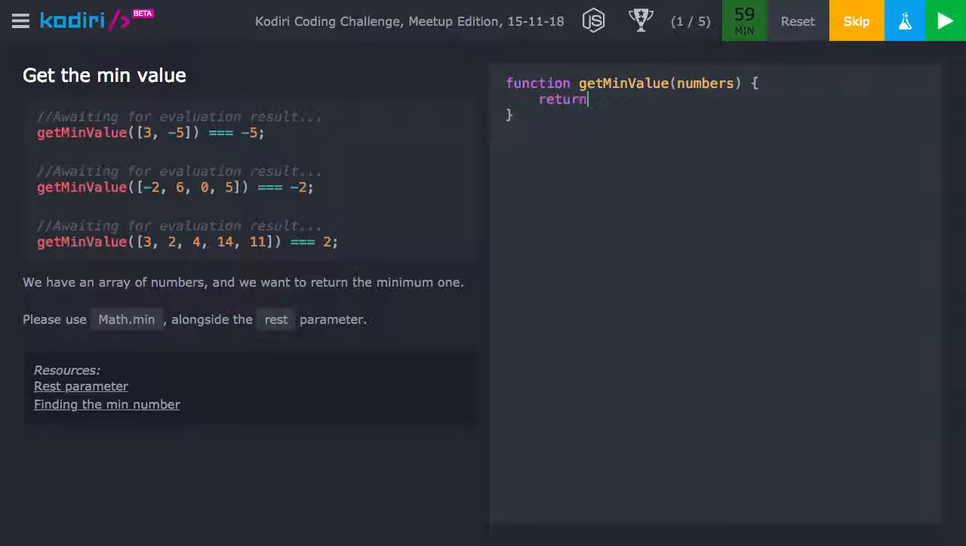And then what? Return. Yep. Before numbers, you need 3 dots. In the argument. There you need 3 dots because now we are using the rest parameter. And then what? Now we return math.mean, and parentheses, dot numbers. Again, dot numbers? Why twice?